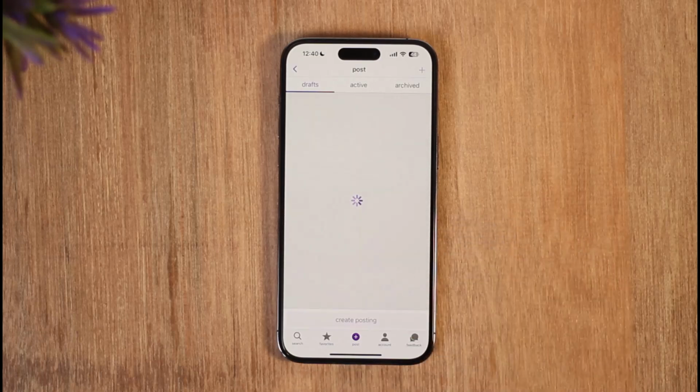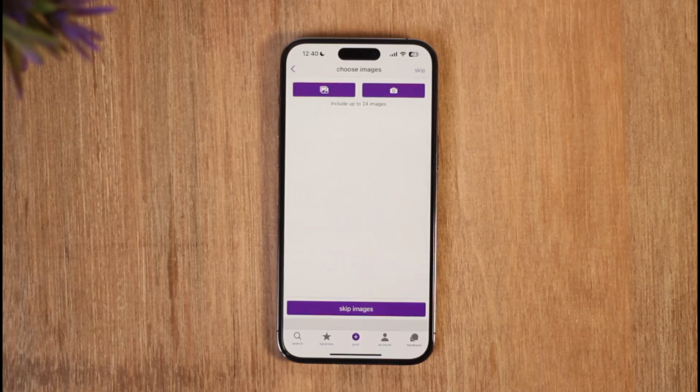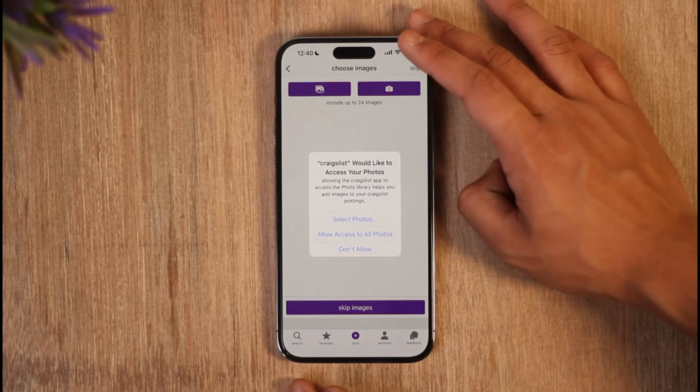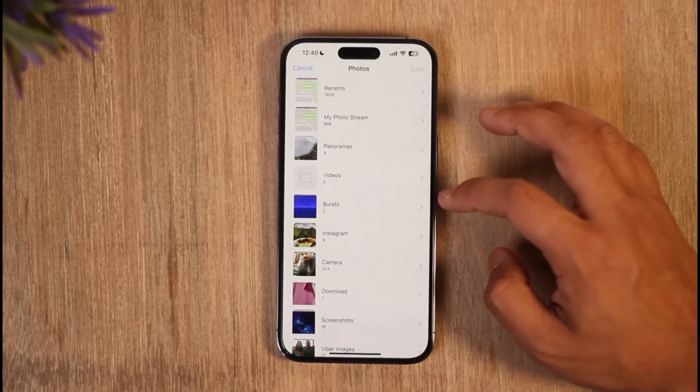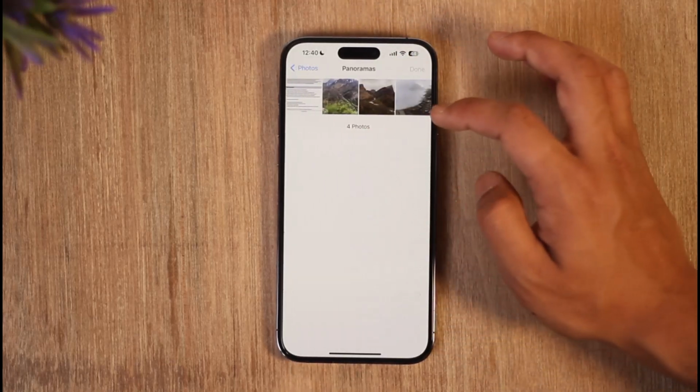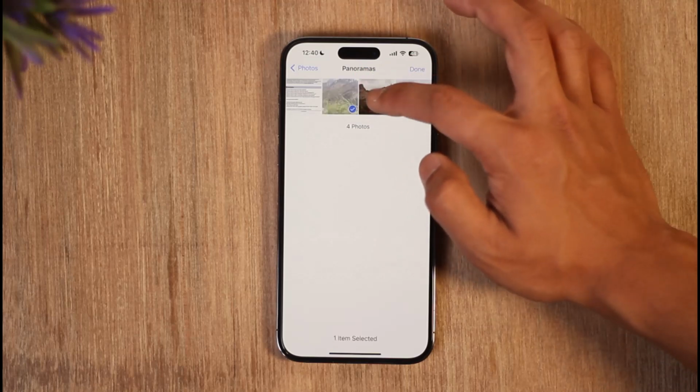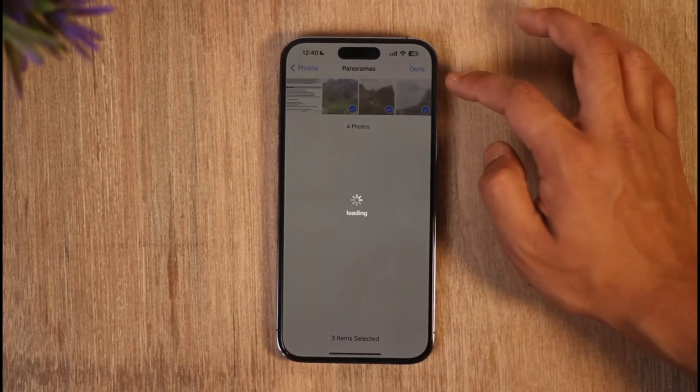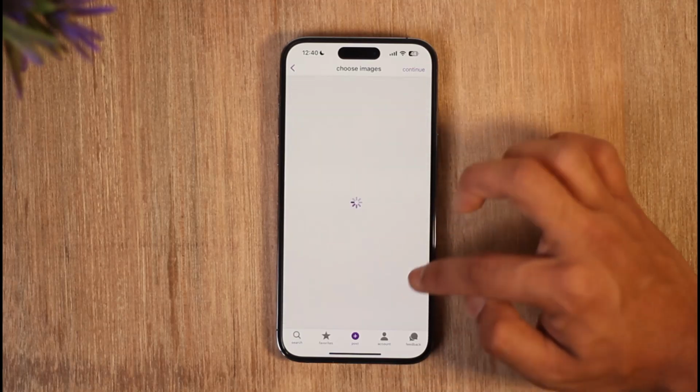Once you select the create posting option, you'll be asked to enter titles or whatever else. So first of all, you can just select a photo over here, or you can just choose to skip it as well. So I'll just select allow access to all photos, and I'll just go ahead and select my product photo over here. Once I've done that, I'm going to tap the done button here. Then I'm just going to tap continue.